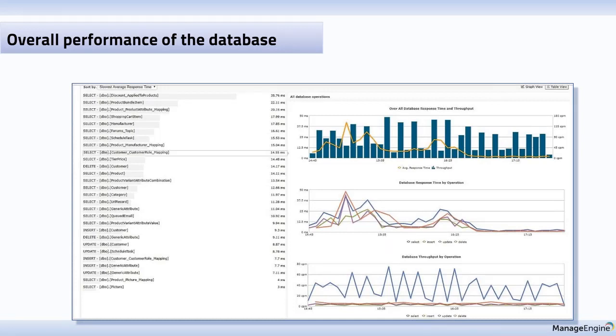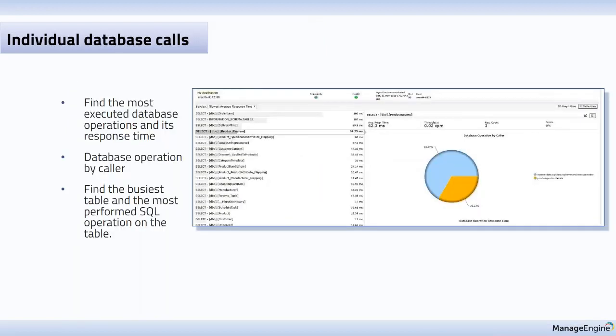So we are going to drill down to code level and analyze if there is an issue in the methods, if there is an error in the web page. So monitoring the performance and individual calls of a web application with its response time is an important aspect in monitoring the application performance. We can also find the most executed database operations and their response time, DB operations by caller, and the most performed SQL operation on the table.